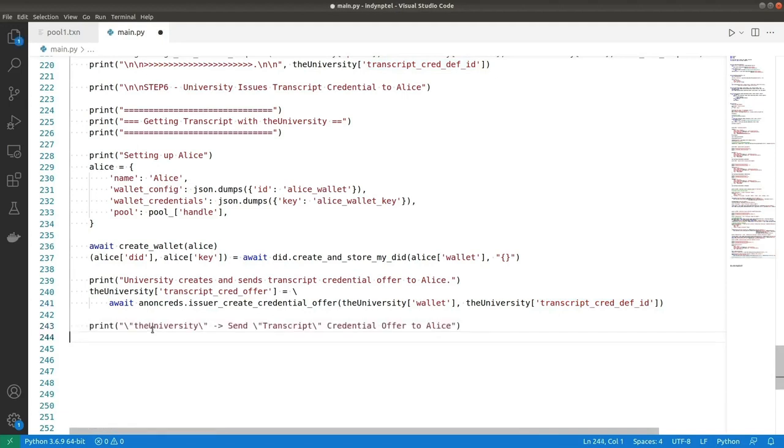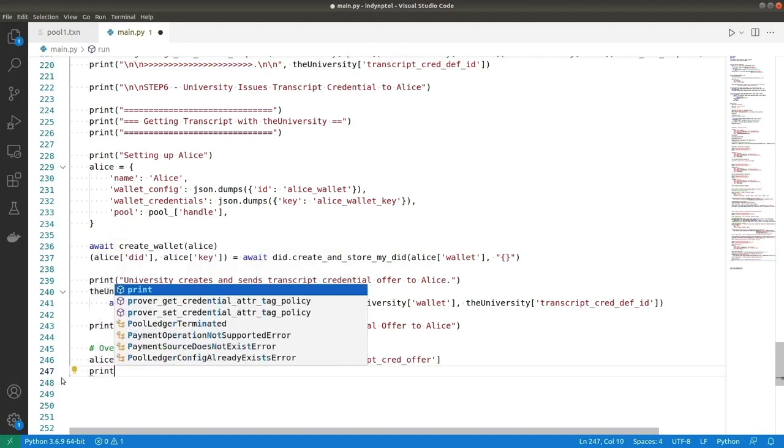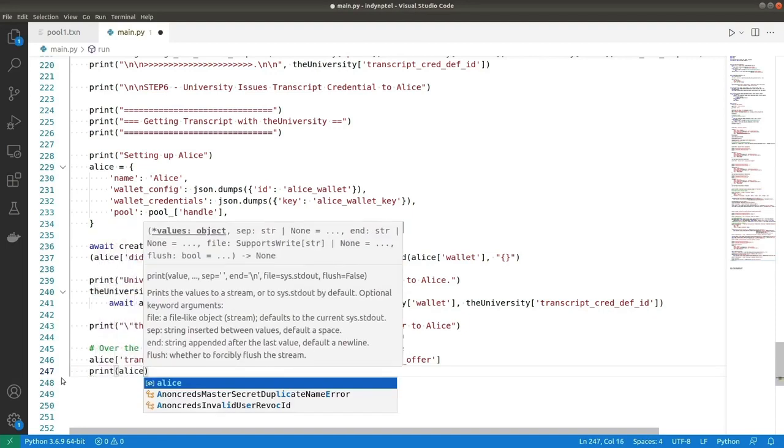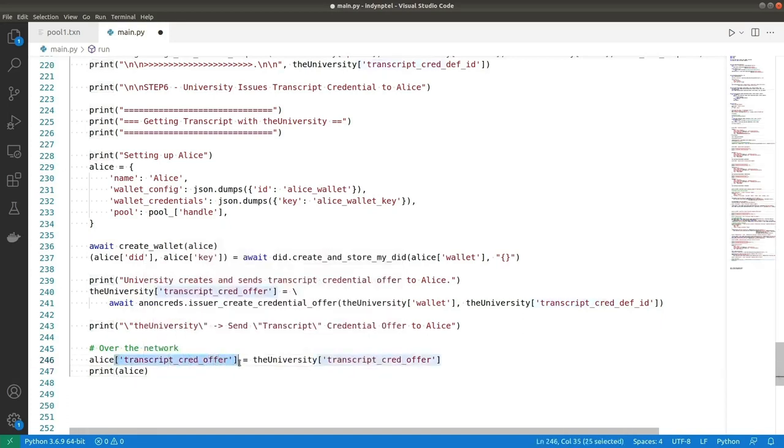So, this particular offer needs to go to Alice. After generating an offer, how will the university send this offer to Alice? That would ideally be done over the network or over the internet. Ideally these two would be separate applications. Alice would be independent and the university would be separate. So, the university would probably use the network to transfer this message, the transcript credential offer, to Alice.